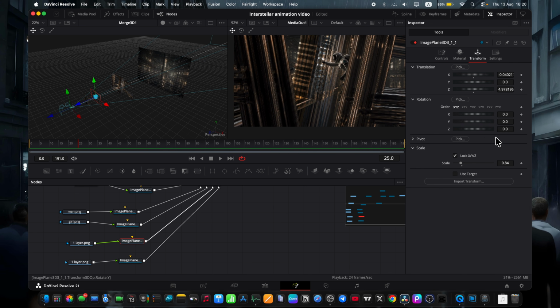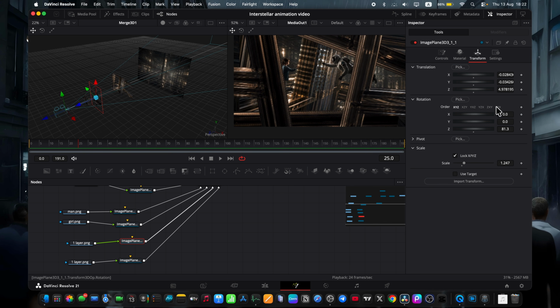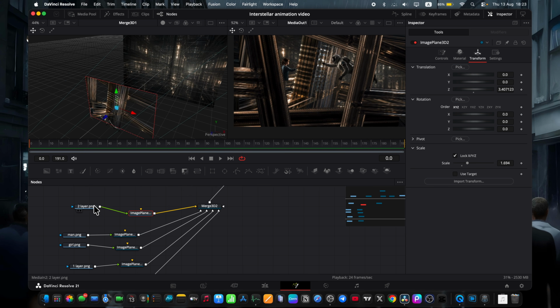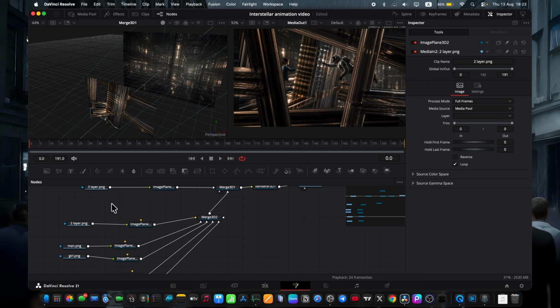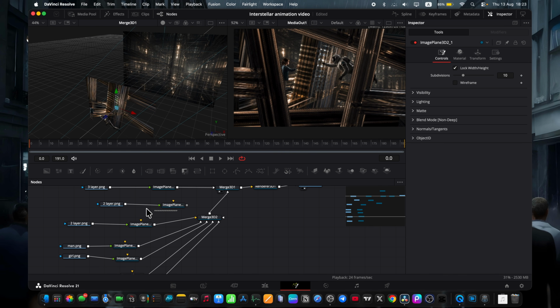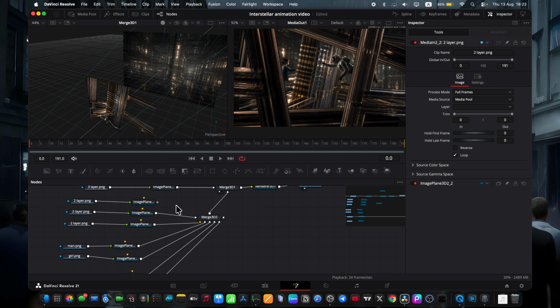And going to transform using the Z-axis, rotation Z, we can spin it a bit. And now we do the same thing with layer 2, just copy it, paste it twice more again to add depth. Just connect them and push them further back.